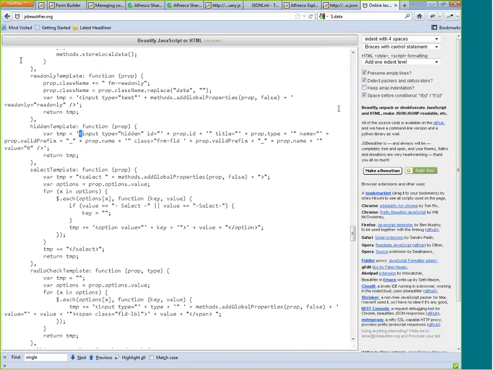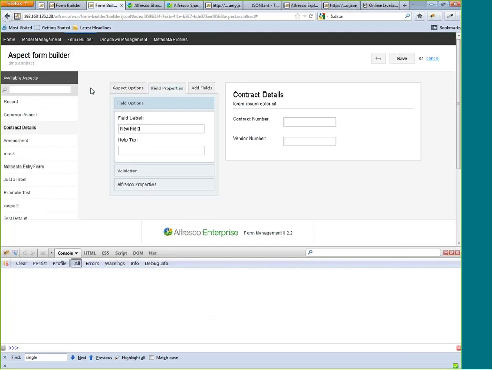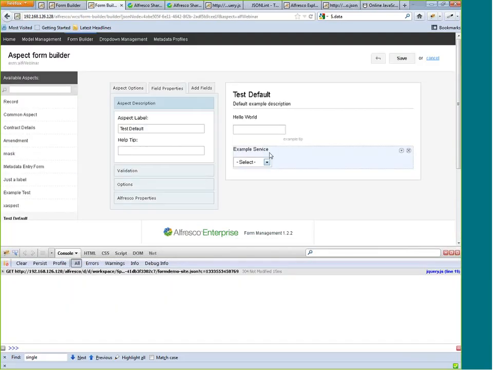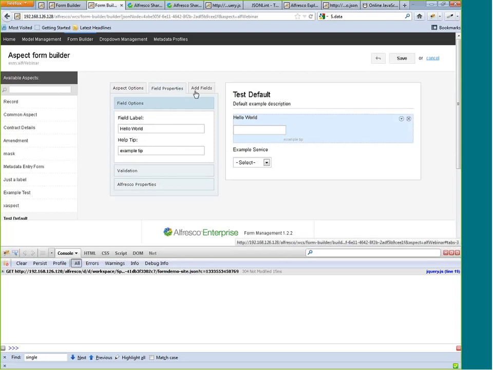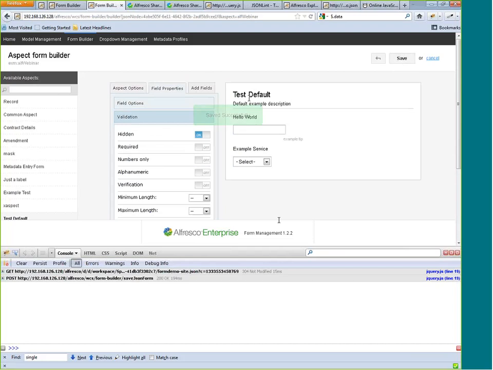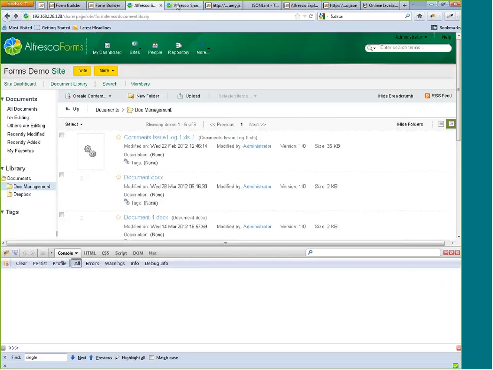Okay, so this is kind of tracking back a bit here. I kind of got lost there. Like I was mentioning before, if you've got specific fields that you want to show and hide, it's really hard to do that within Alfresco right now. So let's say this hello world example. If I have a look at the validation properties and choose hidden and save that, it'll actually hide it from the UI now.